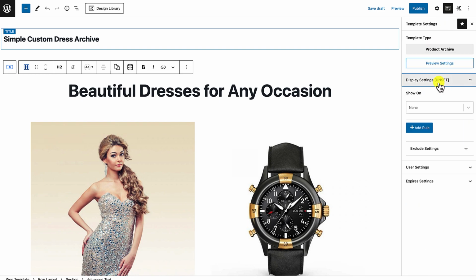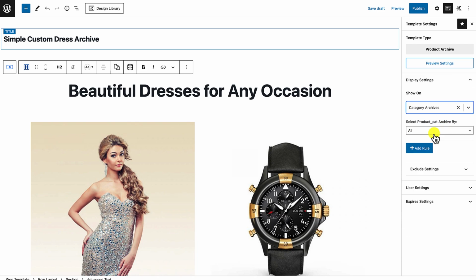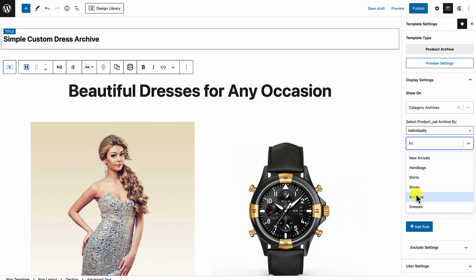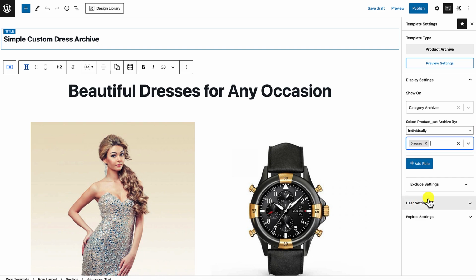Next, I'm gonna go to the template settings, excuse me, over here. Go to display settings, and I'm gonna say show on category archives, and I'm gonna select individually, and we want this on dresses. Okay. All right, and then I'm going to go ahead and publish this.